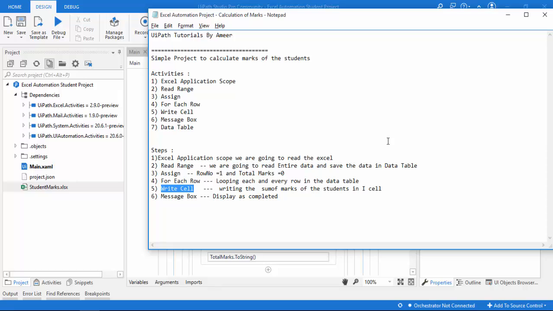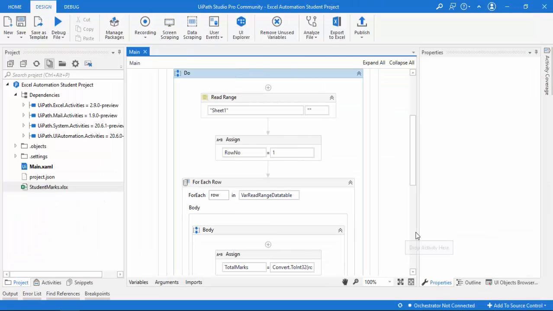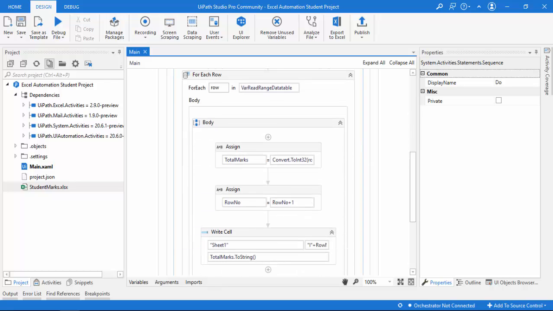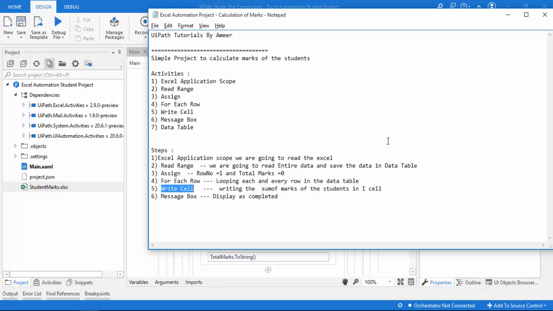let me explain again what activities I have used. Okay, so if you see, I have used Excel application scope, read range, assign, for each row, write cell, and message box activities. Along with that, I have used one more variable type, data table, to calculate the sum of the marks of the students. I hope you like this project in a simple manner.